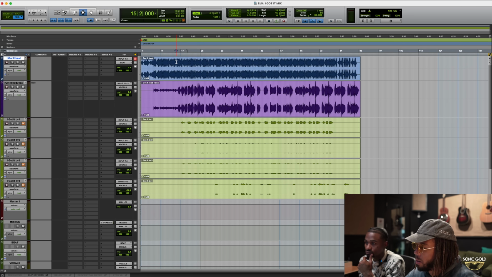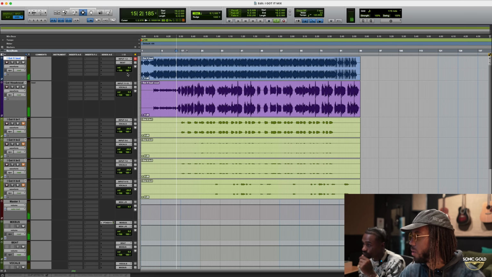So now, this is where we're at, now we can just start leveling the vocal to the beat. So I just want to make sure that the vocal isn't too quiet or too loud on the beat, just volume.